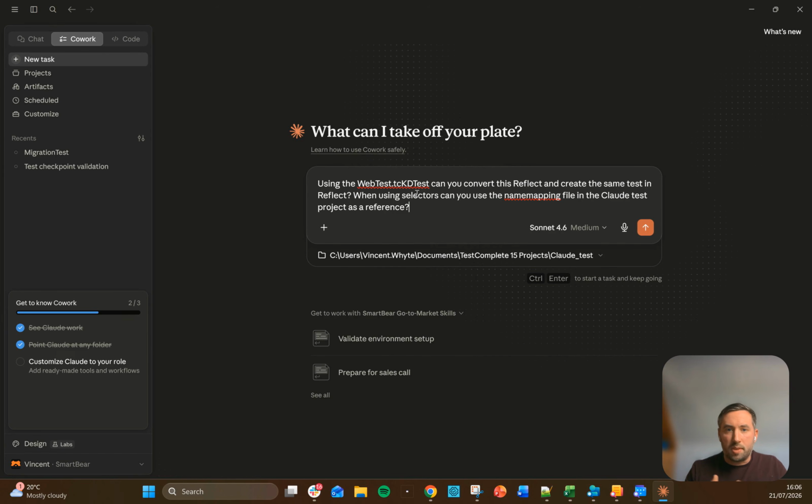And before we run this prompt, I'll just explain what this does. This prompt will look for the web test keyword test. It'll then convert that to Reflect and create the same test in Reflect.